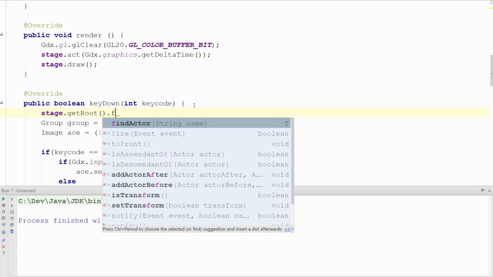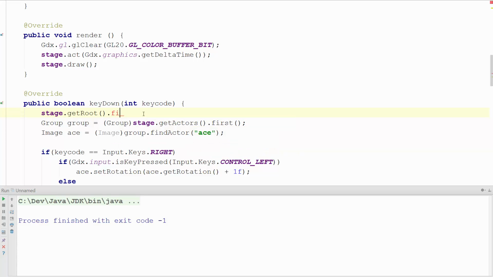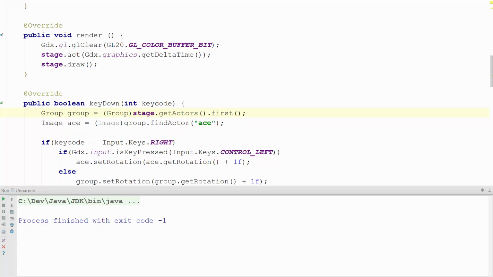Get root dot find actor. So across, it doesn't have to be in a group. It can be across the entire stage by using stage.getRoot and then finding actors, and that will search through your entire world for something with a name. I believe if two things have the same name, it will simply find the first, but don't quote me on that one because I might be making that up. So that's grouping and handling things together. It's very, very, very handy for sure.